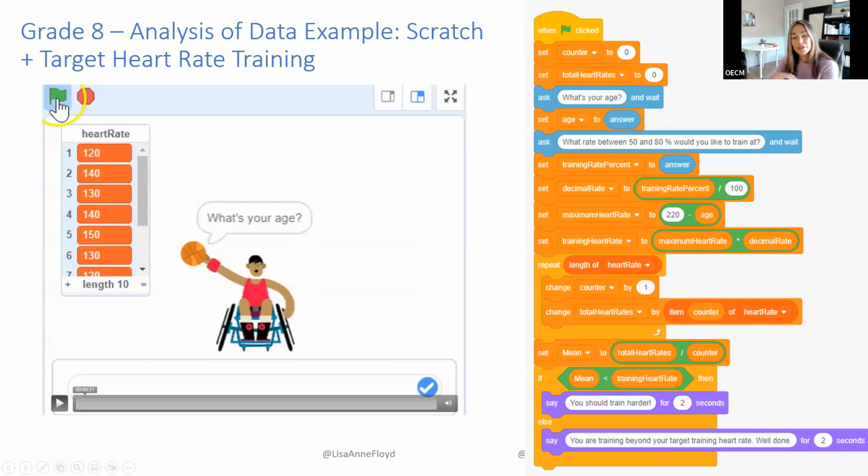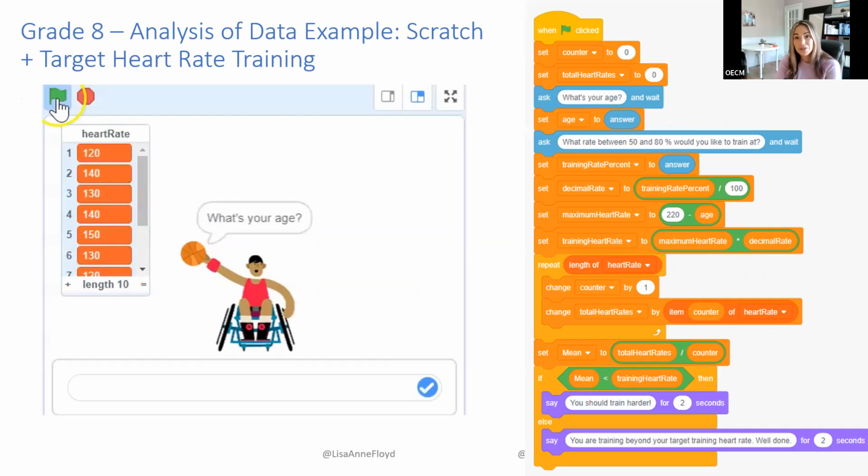So the code's really small on your screen, but what I'm doing here is I'm asking the person's age, and then asking them what would they like to train at. Would they like to train at 50 or 80%? So they can enter in a percentage. I calculate the mean heart rate from the heart rates that they give me, and then I tell them whether they hit their target heart rate or not.